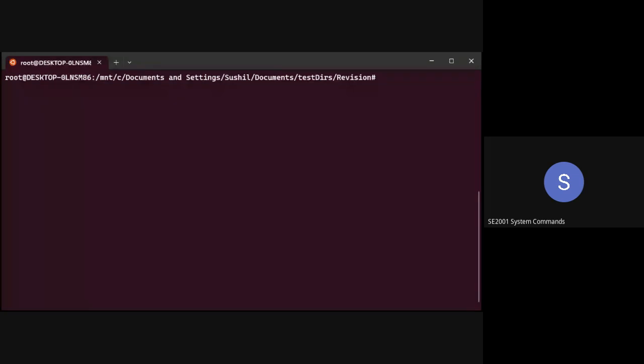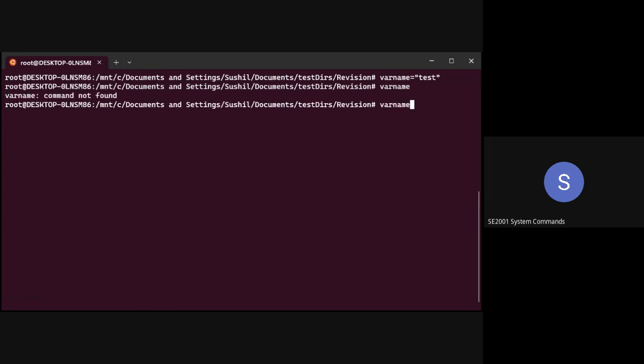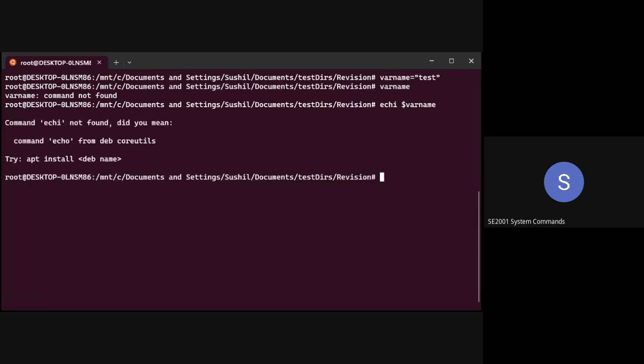Apart from this, we also have variables. Now these are like scalar variables, where if I do var name, in this case var name is just a scalar variable and it is not storing multiple values.